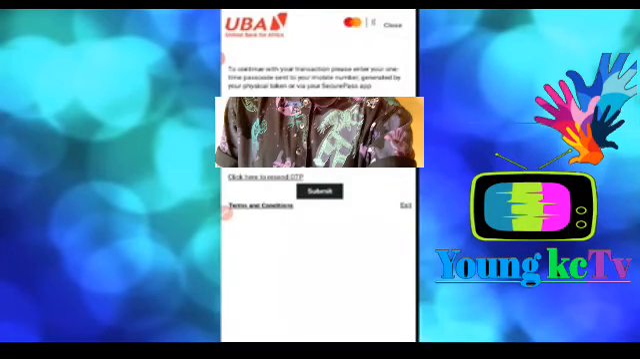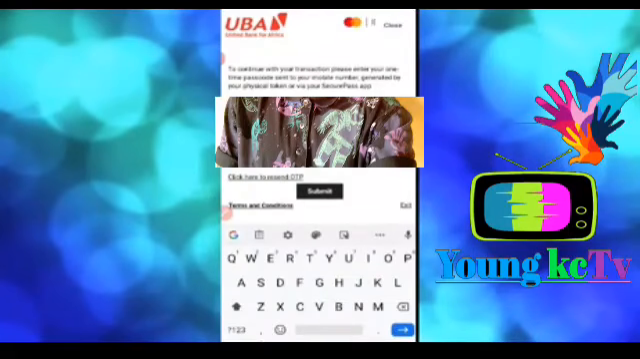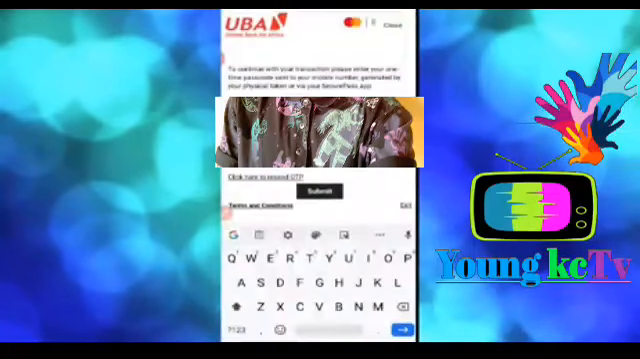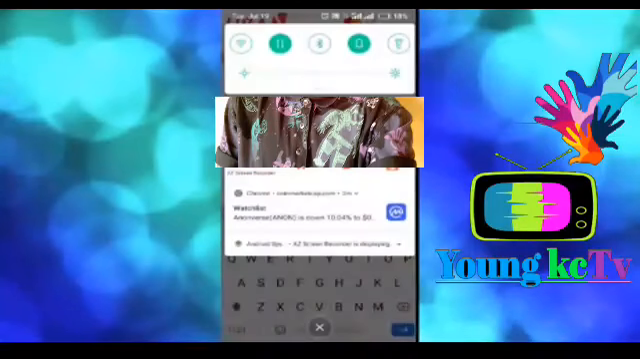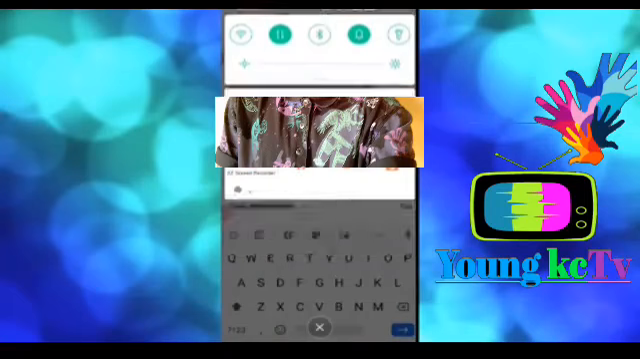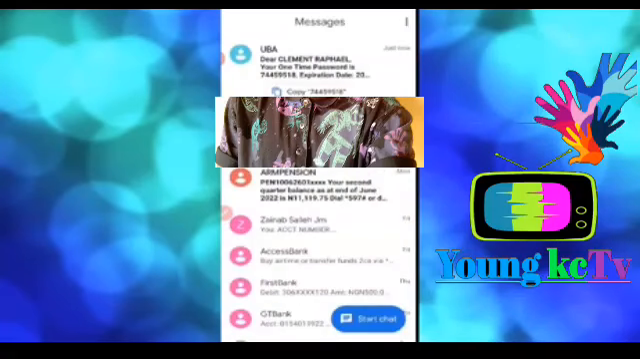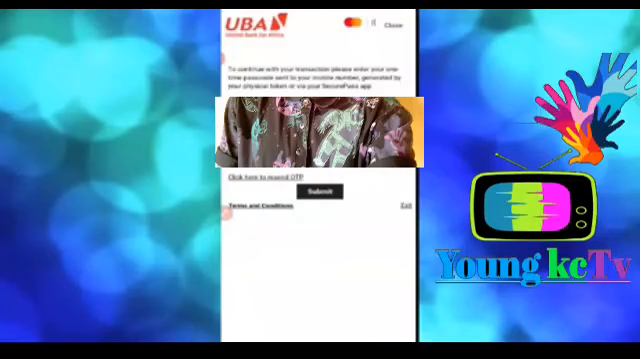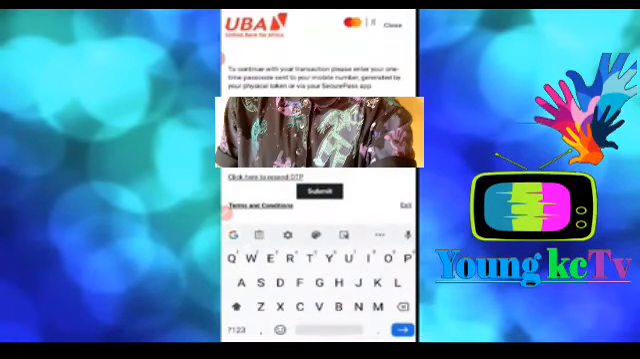Okay, I'll wait for the OTP to arrive, so that I'll copy it and paste it inside this particular field. I've not seen any yet, but it looks like something has just entered. Okay, an OTP has entered. Let me copy the OTP. Okay, here we go. Going back, I'll paste the OTP here.